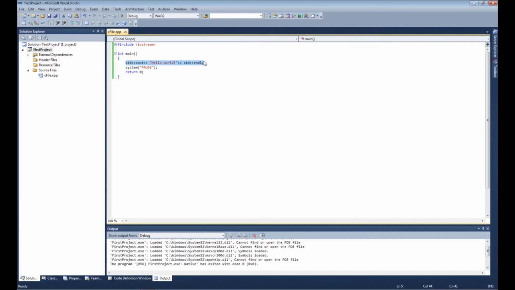Let's discuss this line. std::cout << "hello world" << std::endl. cout, in other words console out, is a stream defined in the standard namespace std. What you are doing here in the line is putting the text hello world, which is in the brackets, into the stream by using the stream insertion operator, which is this.